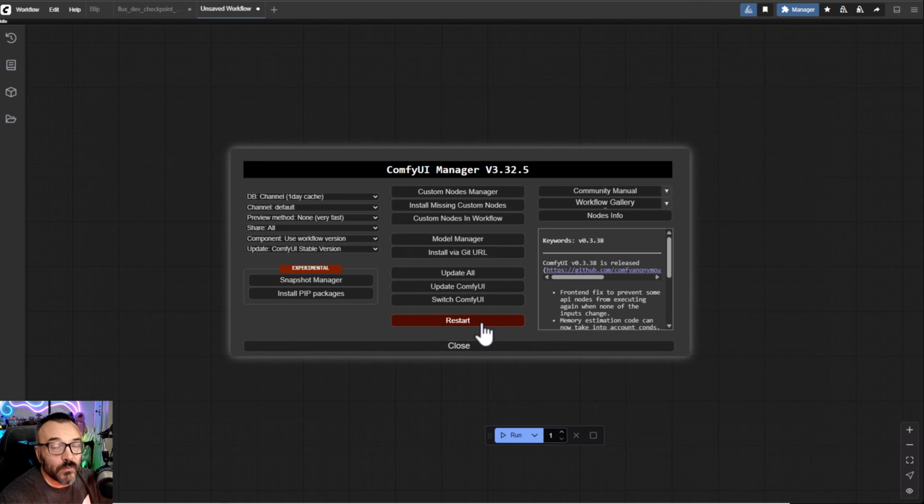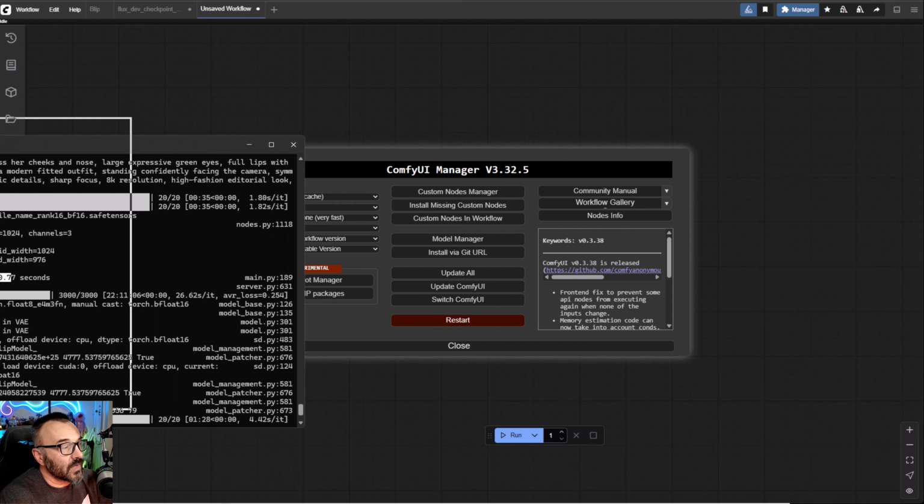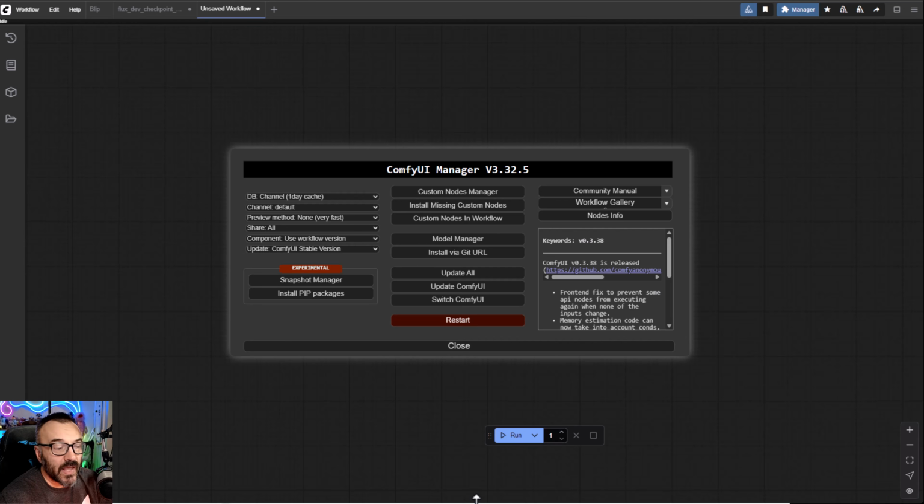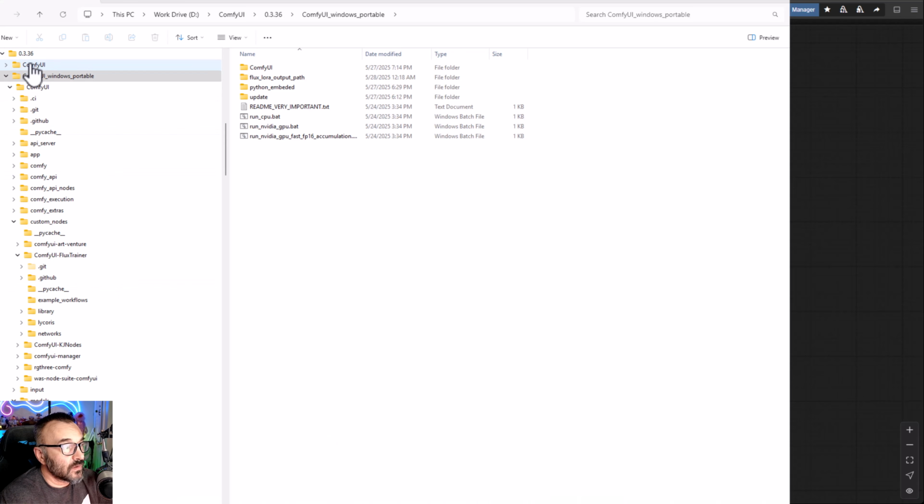You can restart from here, but a few times I noticed it doesn't always restart completely. So what I like to do is find where my server is running, close the window, and relaunch the batch file again. So right here, just run this again.